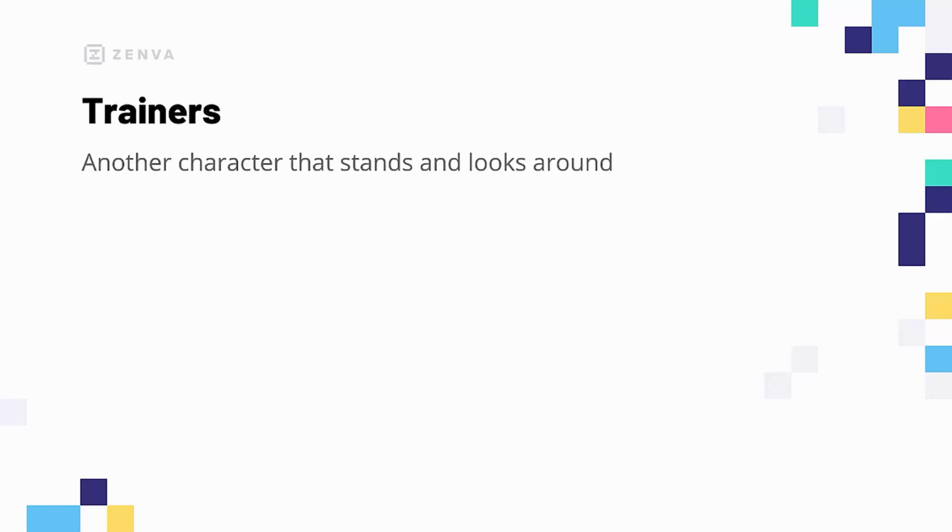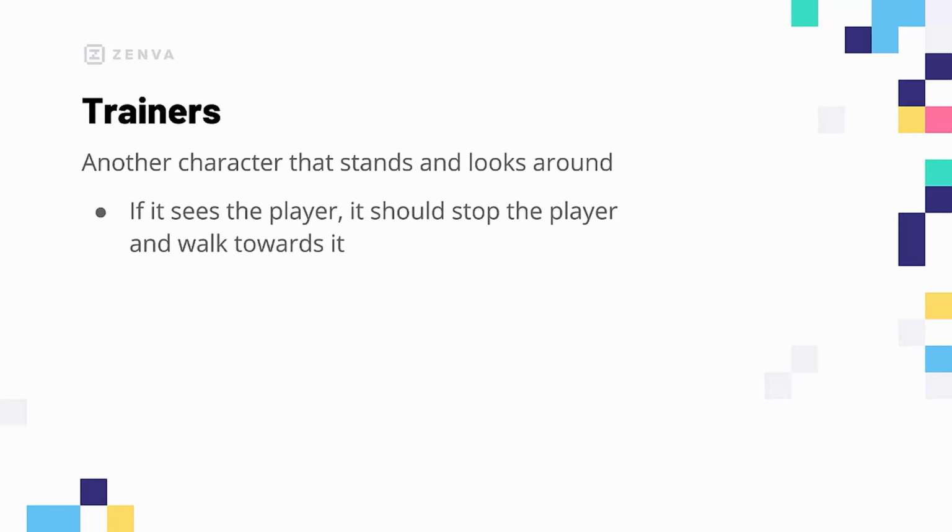Besides the player, we're going to have a whole bunch of trainers. For those, we are going to use the character class again, and fundamentally a trainer is going to stand in place and look around. If it sees the player, it should stop the player and walk towards it. Once it reaches the player, we should start a dialogue.